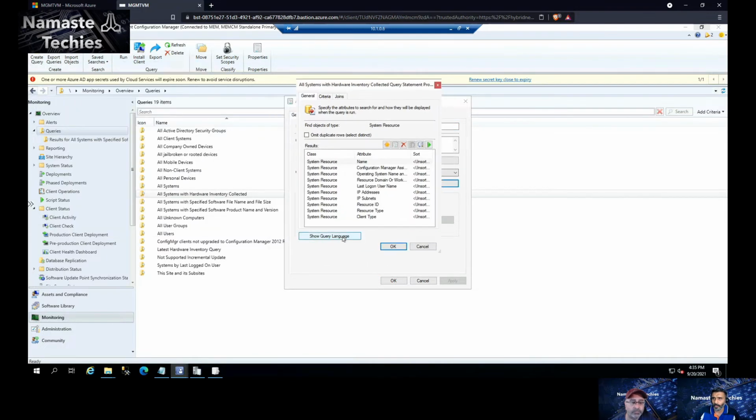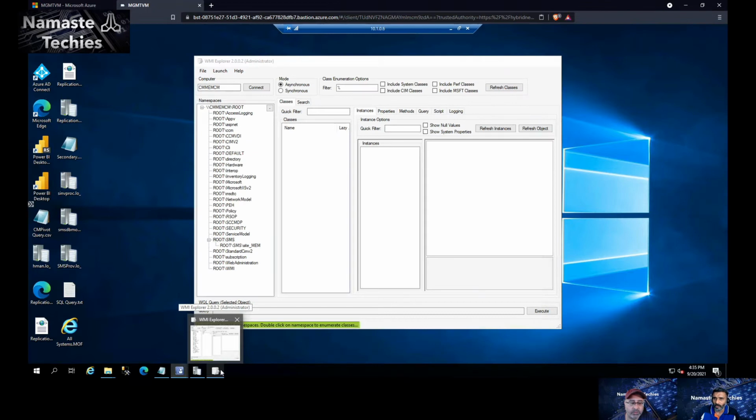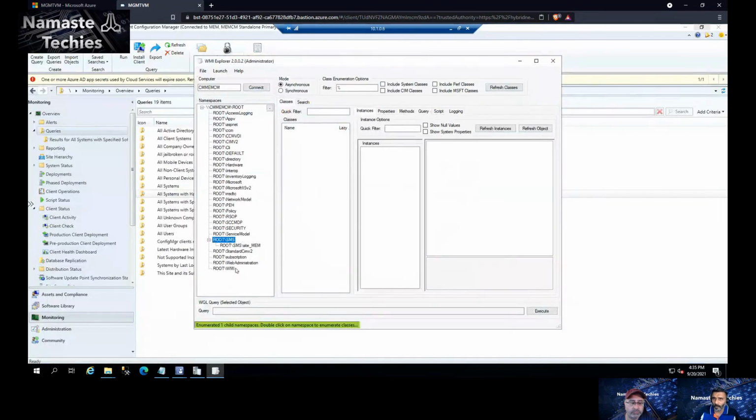You would be able to see the show query language over here, and probably you would be able to find all these things, right? Classes within WMI. SMS_R_System, etc. All these things would be available in WMI itself. So to find that out, you need to download WMI Explorer. That is the easiest way.